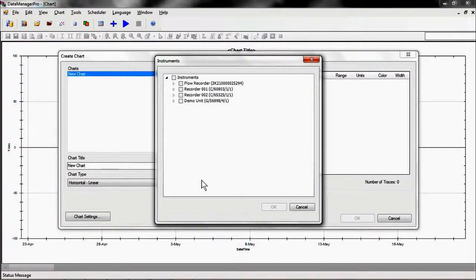DataManager Pro presents a window called Instruments. This window lists all of the instruments for which data is available in the database. An instrument is identified by its user-definable instrument tag. In this example, we have data from 4 different instruments, one of which is called Demo Unit. If we drill down, we can see that the demo unit has 4 traces listed here. We will select all 4 traces for inclusion on the chart and select OK.